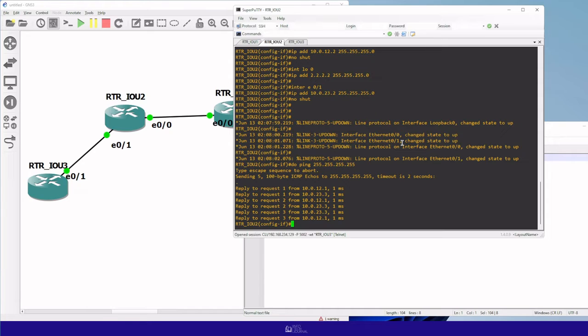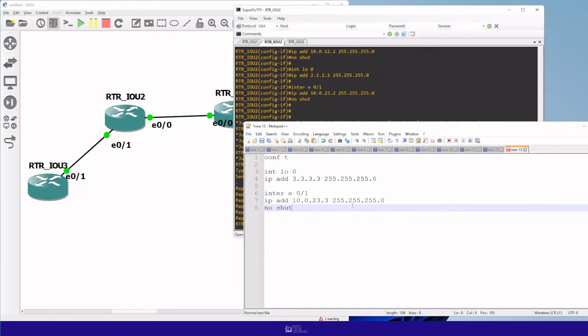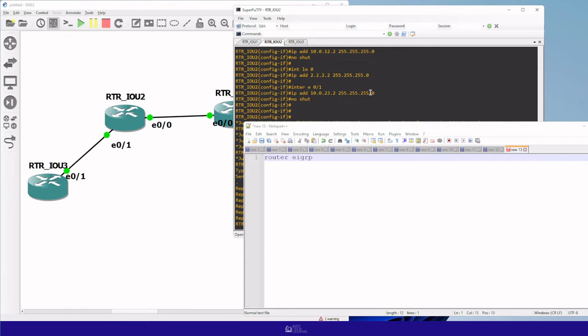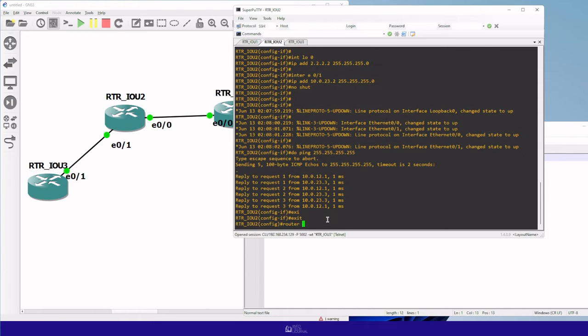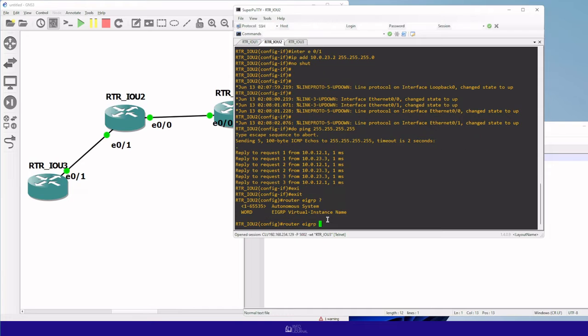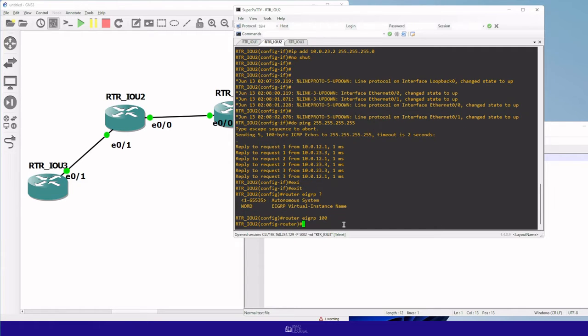So the first part we're going to do is have our classic EIGRP in R2 and R3. So router EIGRP. Let's just do it here. I'm going to do it for R2. Router EIGRP. We're going to have an autonomous system number. If you put in a word or a name, it's going to be name mode. So we want it to be in classic mode. So let's just pick a number. Let's just pick 100. Okay.